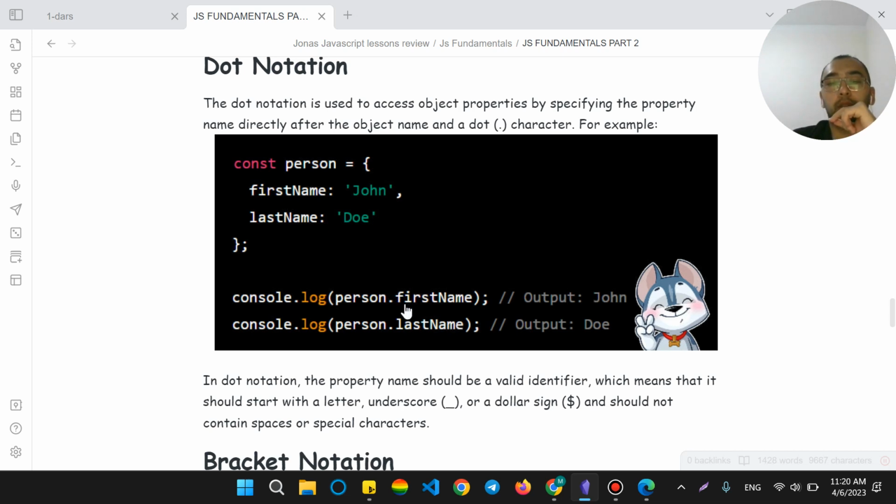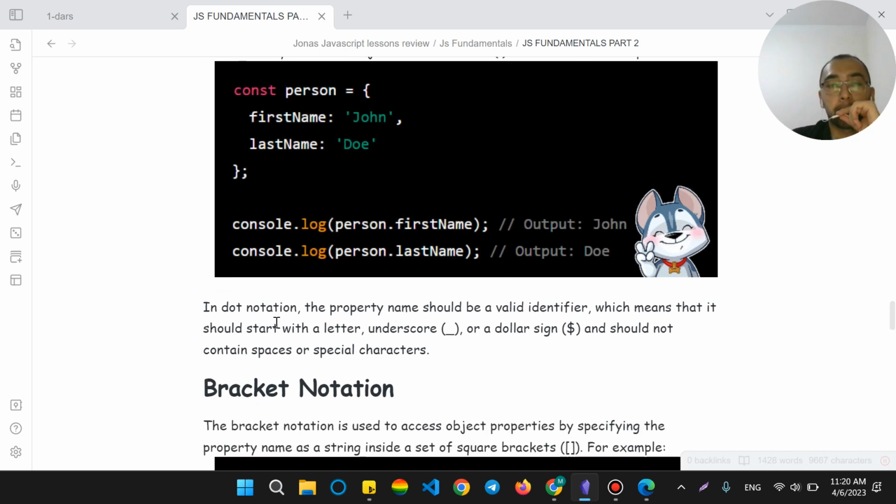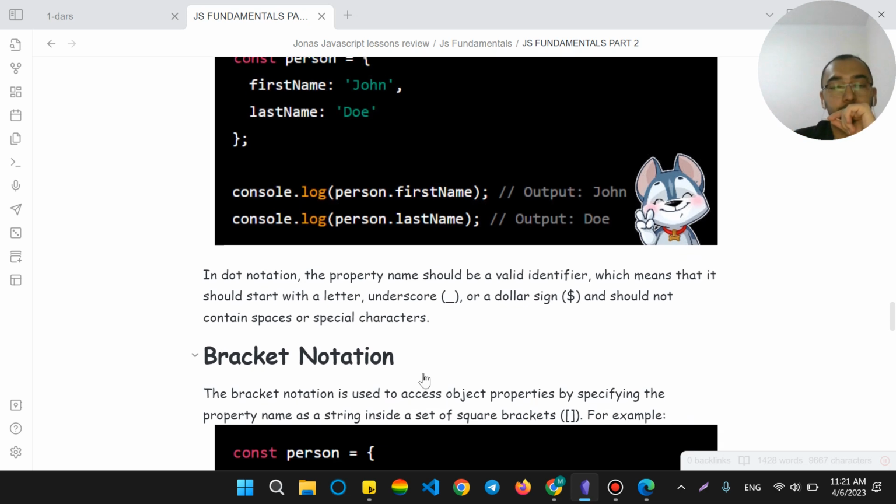In dot notation, the property name should be a valid identifier, which means that it should start with a letter, underscore, or a dollar sign and should not contain spaces or special characters. It shouldn't contain any odd things. It just should be clear.